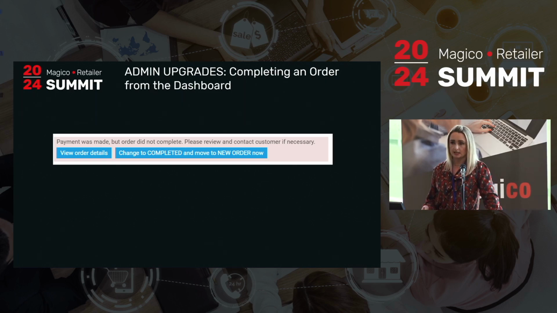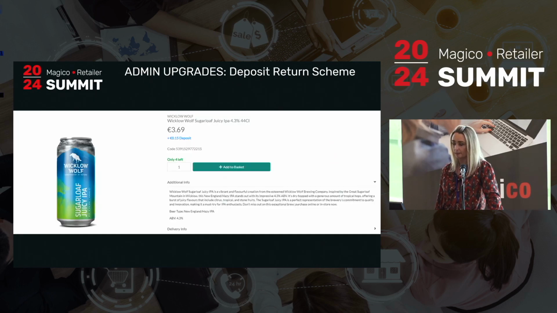I suppose it's important to say there, don't ever take that action without first making sure that the payment has been taken and that you've validated that and actually looked into it and the correct amount has been paid.